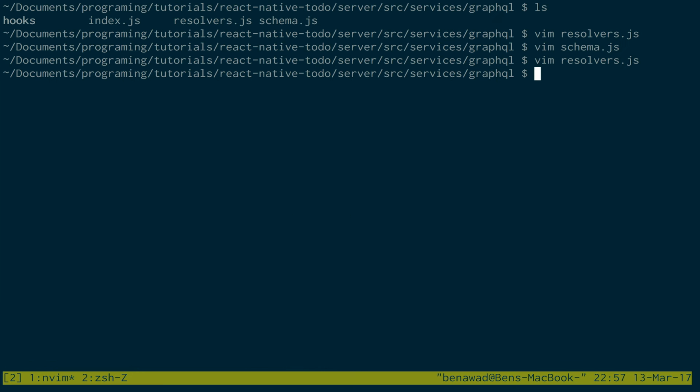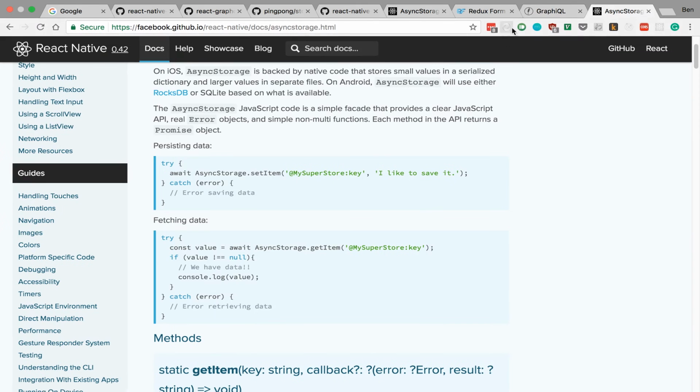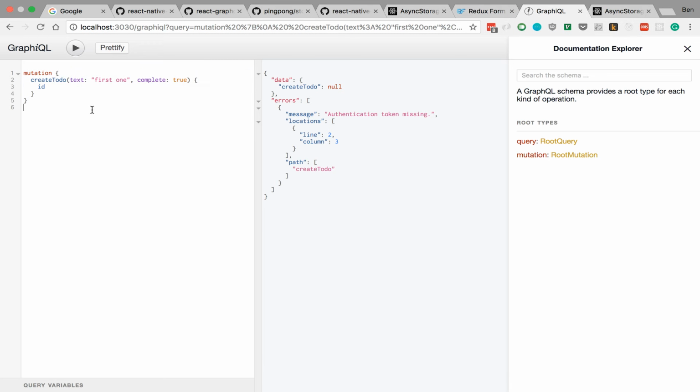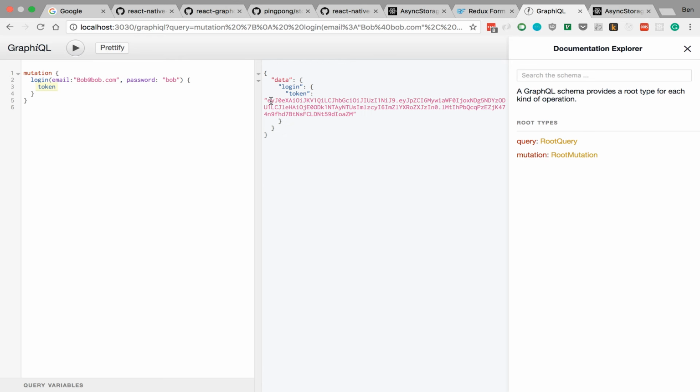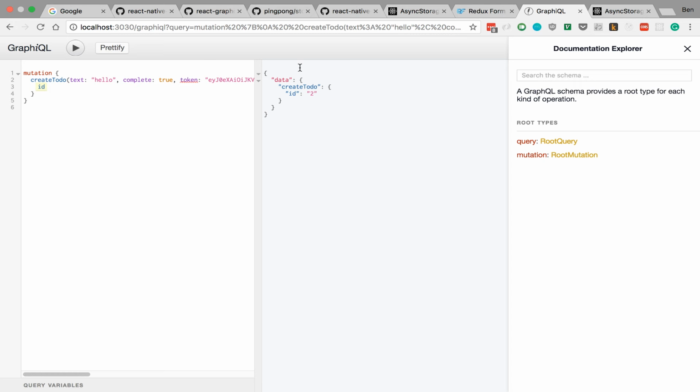Okay. Now let's restart the server. Now we should be able to create to-dos from here. So let's first log in. Email is equal to bob@bob.com, and password is equal to bob. Now it creates this token. Now I can actually create to-do, text being hello, complete being true, and token being that long nonsense prettify. And we're actually able to create a to-do.